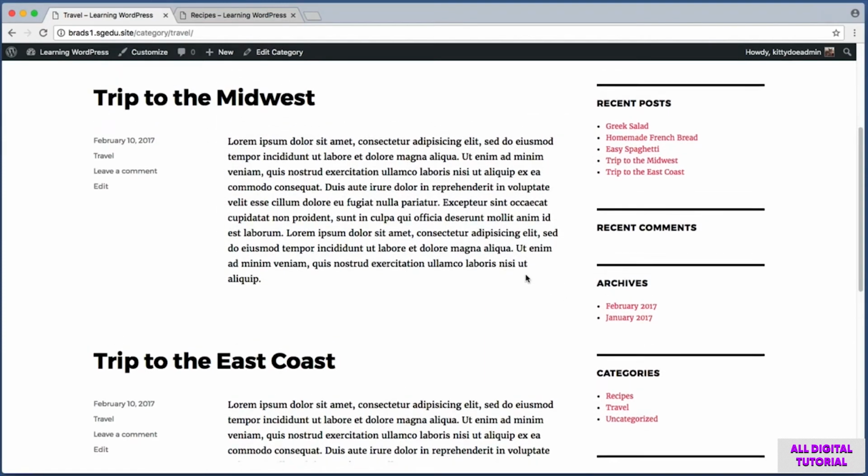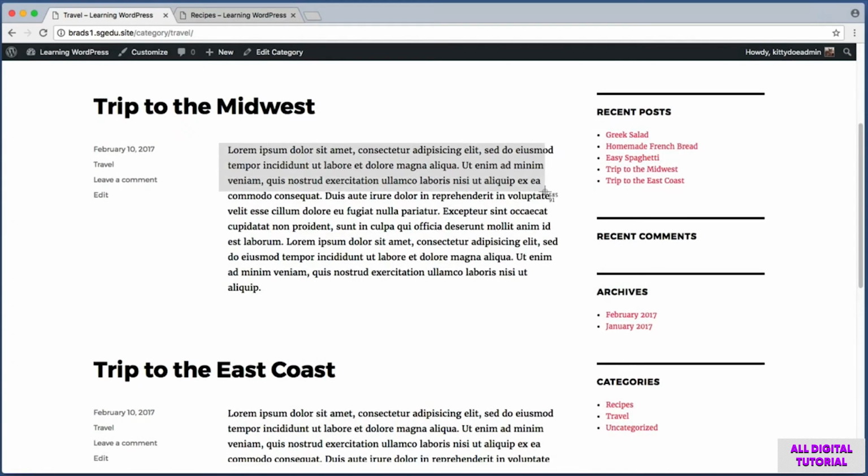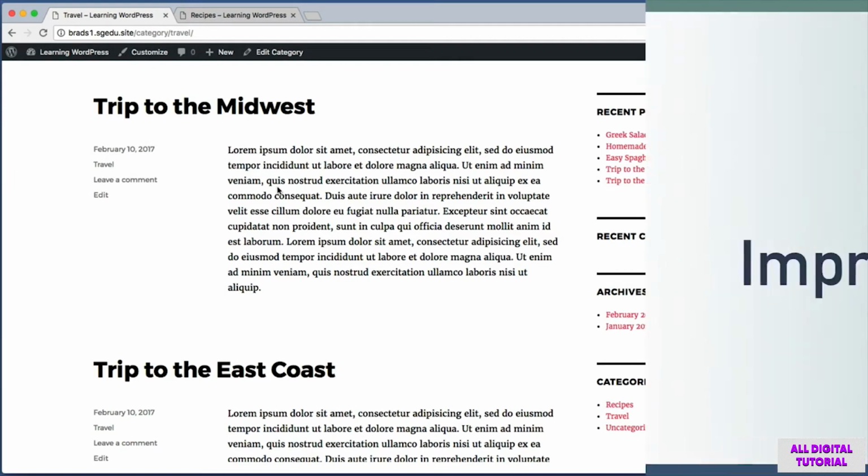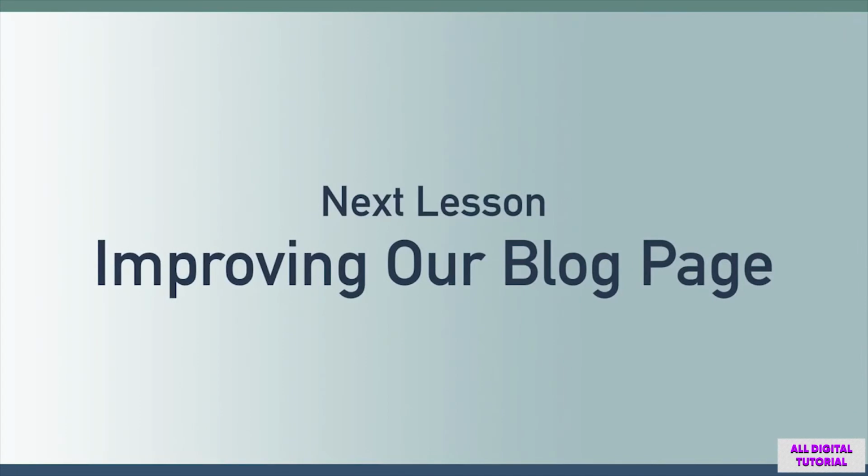But I think it would be better if it only showed maybe the first few sentences and then included a link that said, click to read more. Also, I think it would be nice if each post included a thumbnail image or a featured image to grab the attention of our visitors. Well, as you might have guessed, those are the exact two changes that we will learn how to make in our next lesson. It should be a ton of fun.